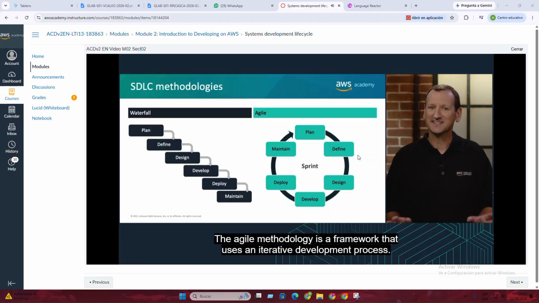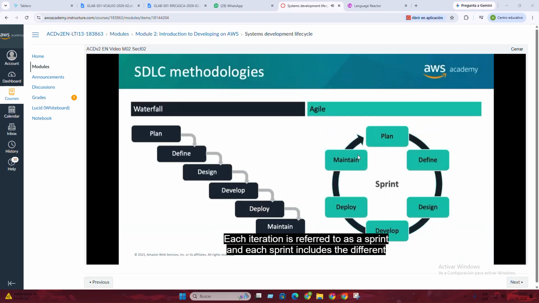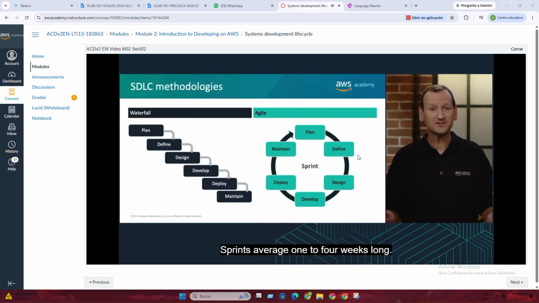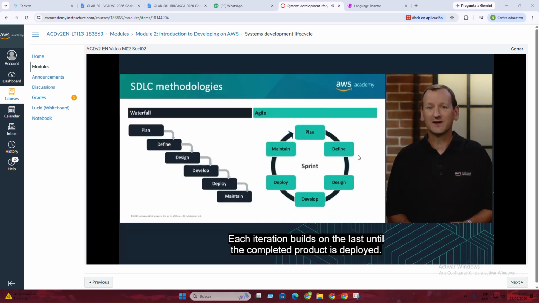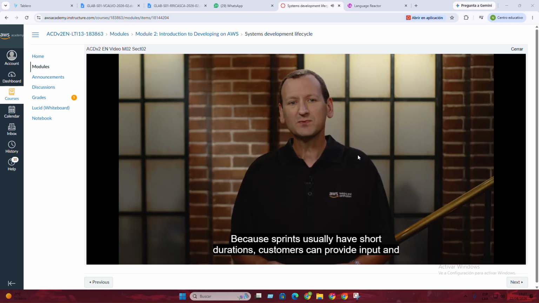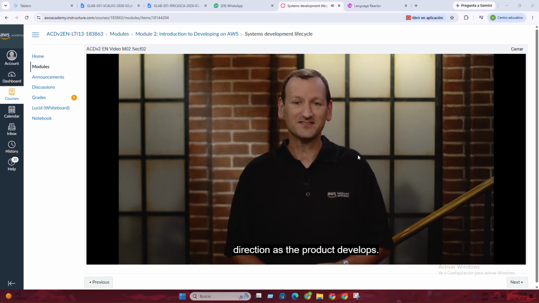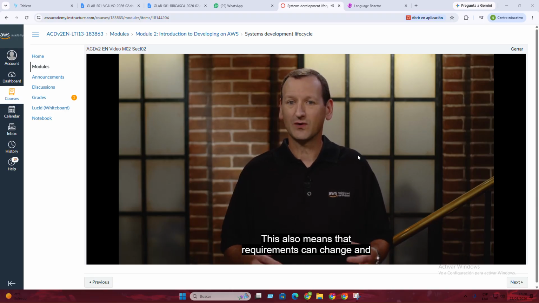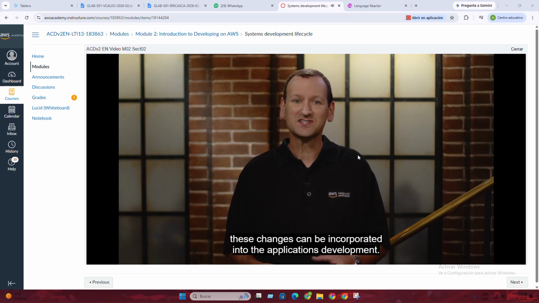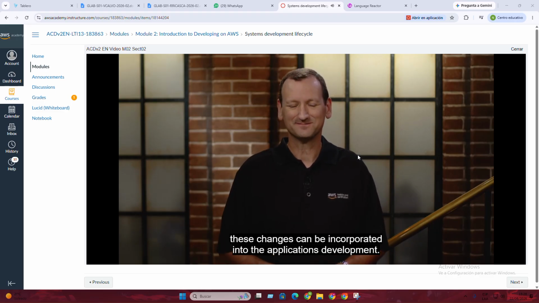The Agile methodology is a framework that uses an iterative development process. Each iteration is referred to as a sprint, and each sprint includes the different phases, from planning through maintenance of a software product. Sprints average 1 to 4 weeks long. Each iteration builds on the last until the completed product is deployed. Because sprints usually have short durations, customers can provide input and direction as the product develops. This also means that requirements can change, and these changes can be incorporated into the application's development.